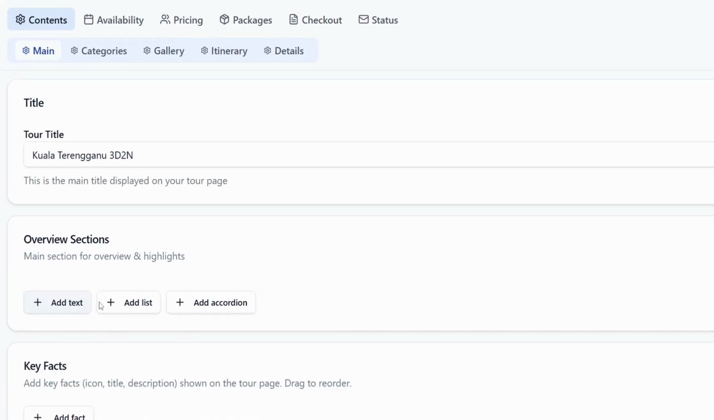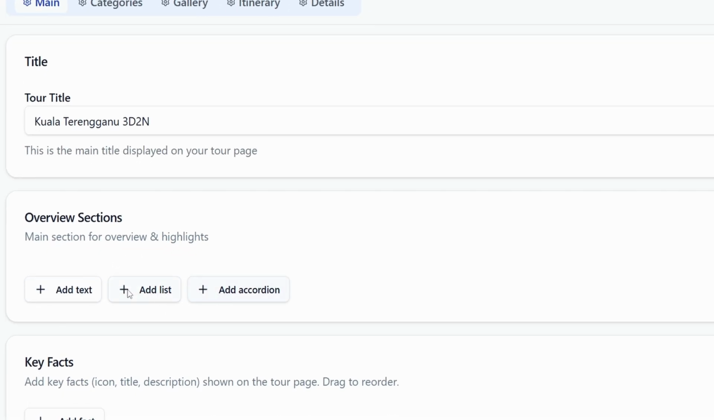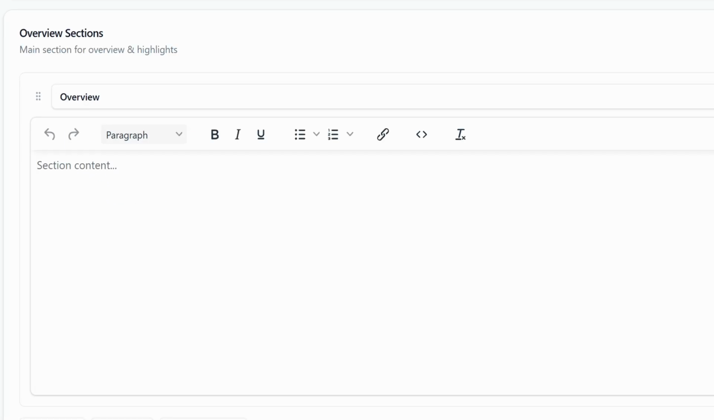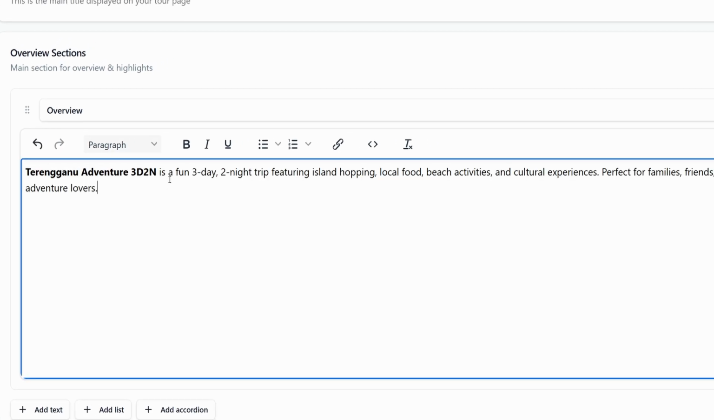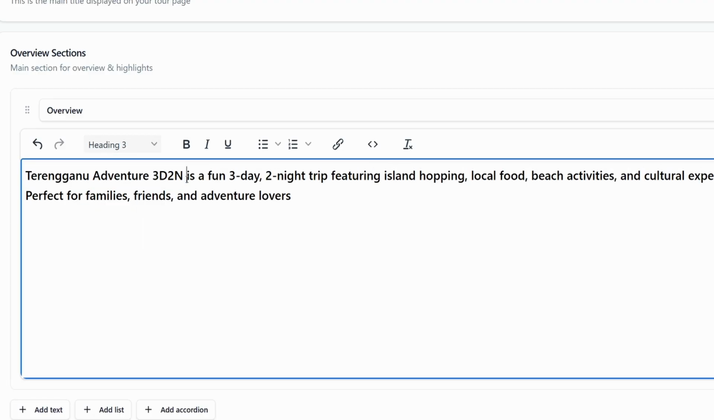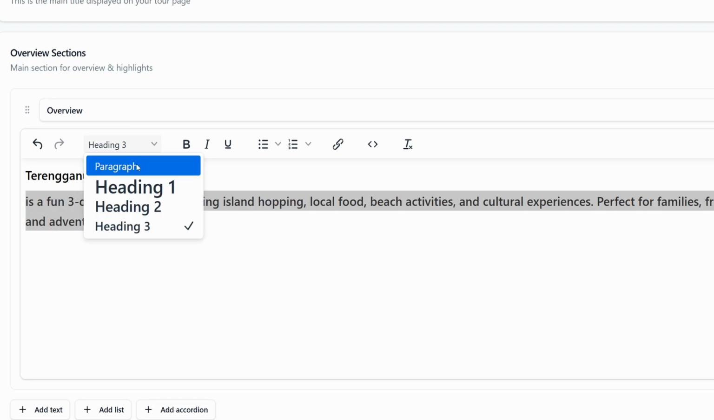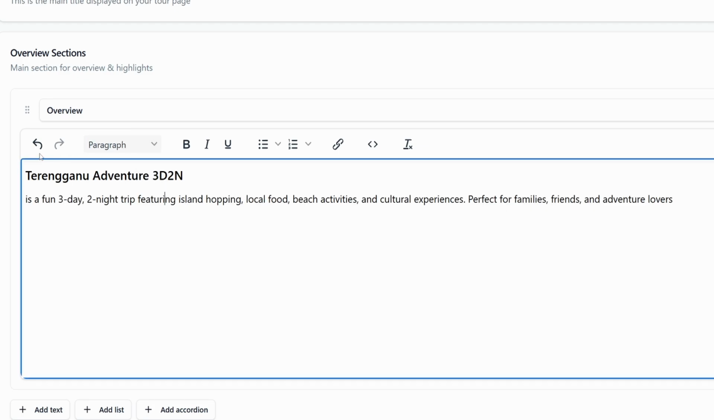You have add tags, add list, or add accordion. You can use any of those as you like. I will first add this text section. I can paste in what I like and edit the formatting with this text editor tool. I can also create headings, but we don't really need headings because overview is already a heading unless you're writing a paragraph.